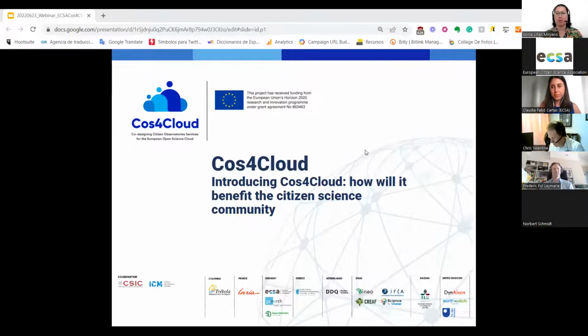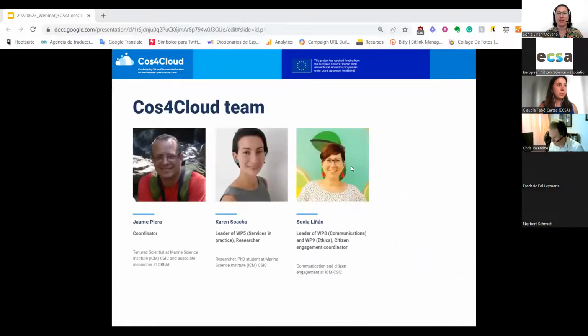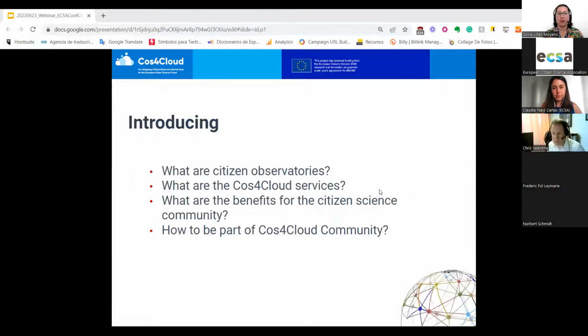Thanks for coming today. I'm going to explain a little bit what Cos4Cloud is and how it will improve citizen science, or at least how we want to improve citizen science. So as Claudia said, I'm Sonia Liña, and I'm part of the coordination team of Cos4Cloud, jointly with Jaume, who is the coordinator, and Karen. And well, I'm going to explain a little bit what a citizen observatory is, which are the Cos4Cloud services, and what are the benefits for the citizen science community. And again, I'm going to explain how to be part of the Cos4Cloud community, as Claudia said.